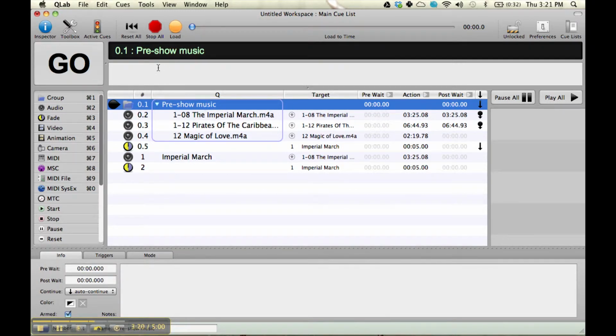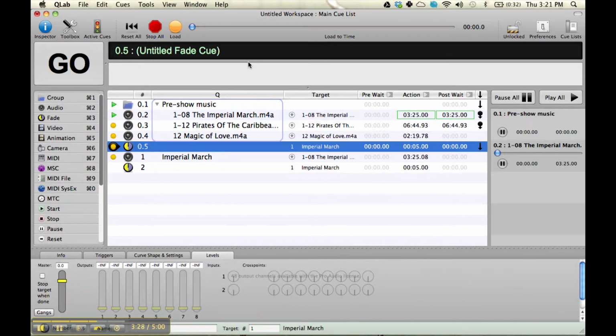Now, just to give you an idea of what that looks like, I'm going to start playing these, and then over here, I'm going to jump to the end of the song so you can see it jumping to the next track. Here we go.